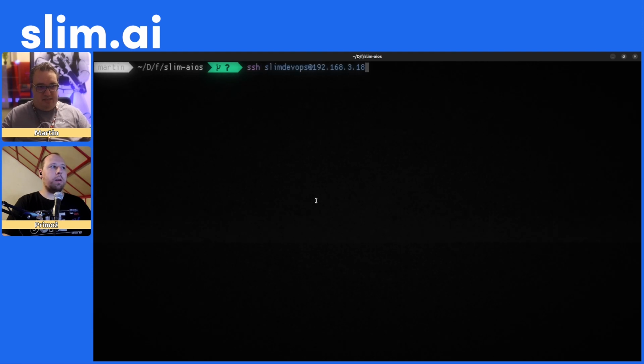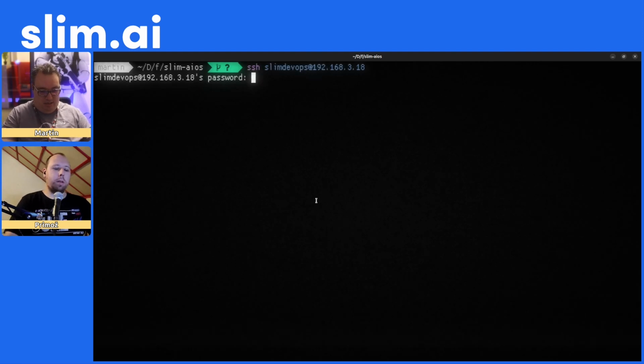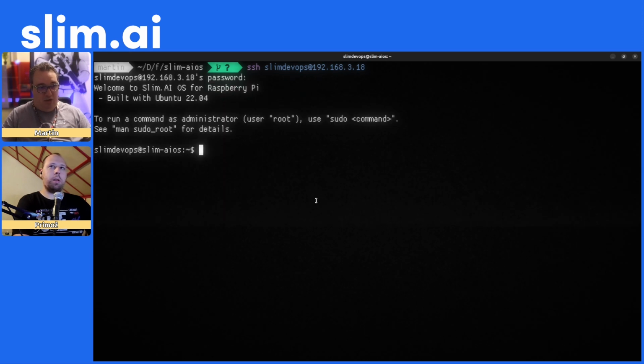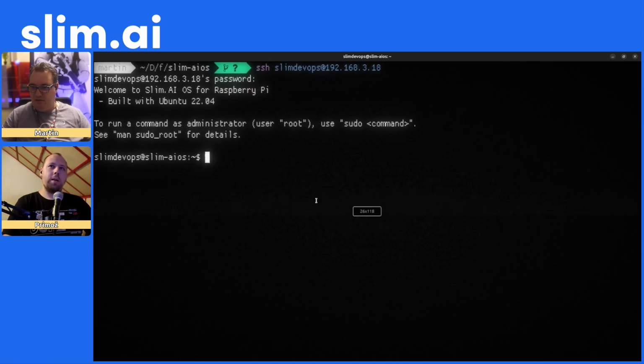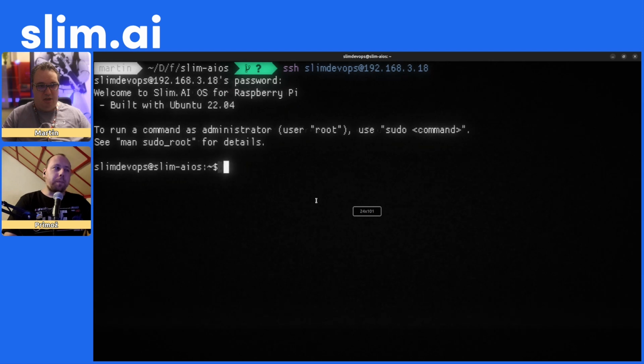So if I SSH into here, here we go. This is our very small OS. I'm just going to bump the font size up a little bit. Maybe that was a little bit small. Hopefully that's a bit more visible.